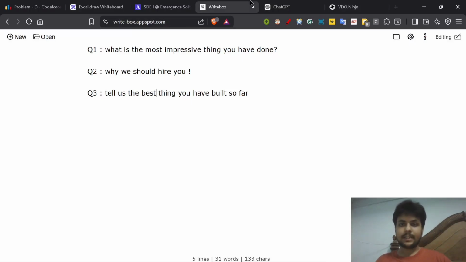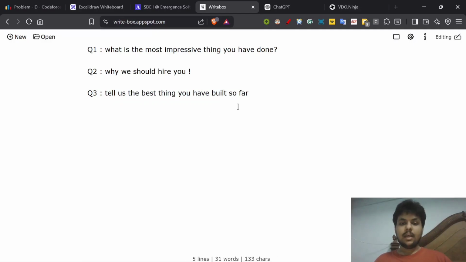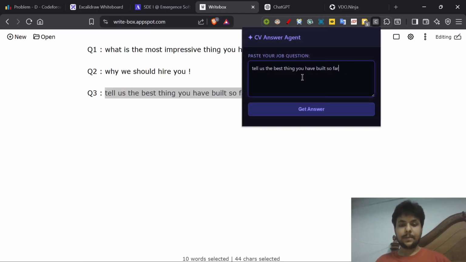So let's see now the practical demonstration of it. One more thing, while using this extension, you don't even need to switch the tab. You will get the answer straight away in this tab. Now suppose I am filling a job application form, and I see this particular question. Tell us the best thing that you have built so far. Now there are two ways to ask the question from the LLM, and the first way is we can just copy this question, click on our extension and paste it here.